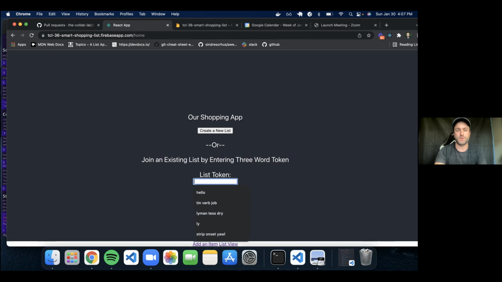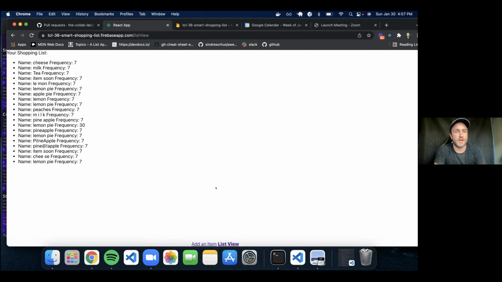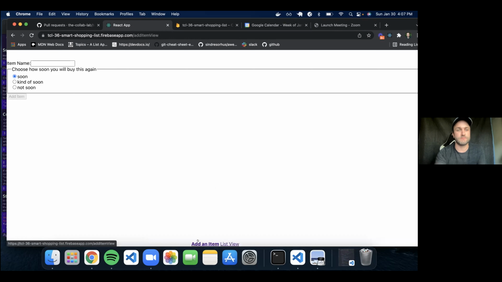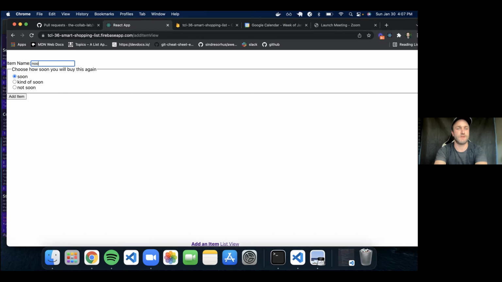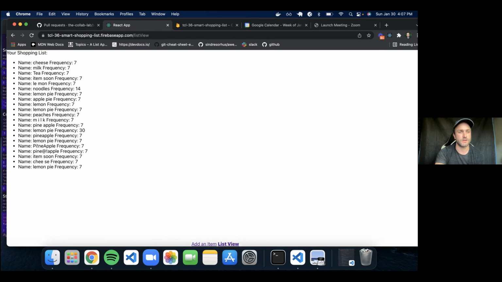For example, if you know that 3-word string, this one I know should work, tin verb job. You can join the existing list. And here you go. These are all the items that belong to that list. And then to double check that this works, what's something that we could buy? I don't know. How about noodles kind of soon? You can still add them and then see them here in your list.